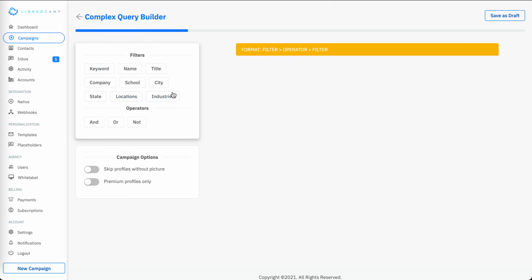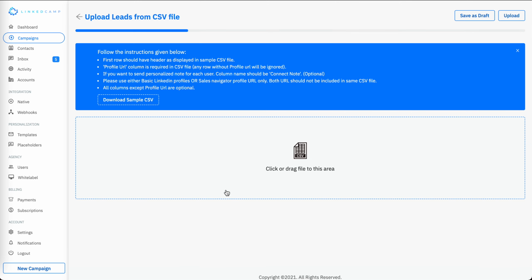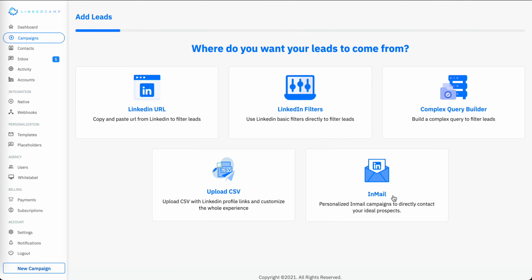Here are some of the filters that are available, and here are some of the operators you can use in your query building process. And the fourth option is upload CSV file. So you can upload the CSV file in order to start a campaign. Please read these instructions when you are setting up your first campaign for CSV. You can also download the sample CSV file.